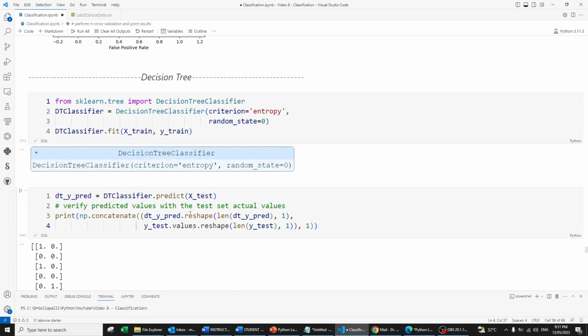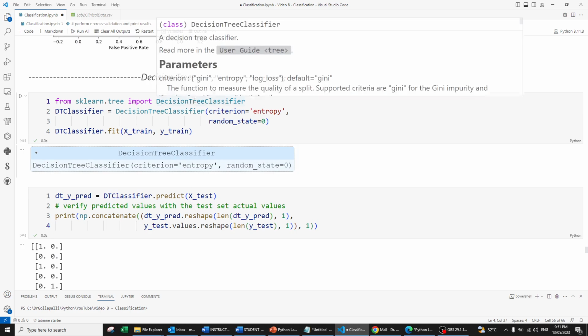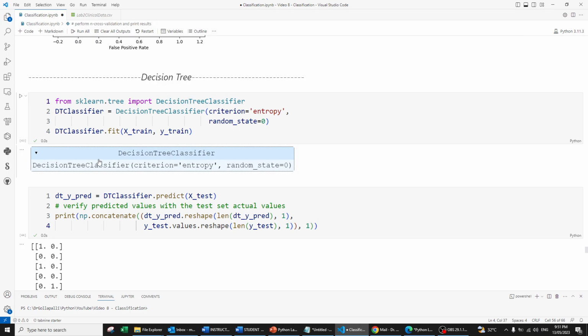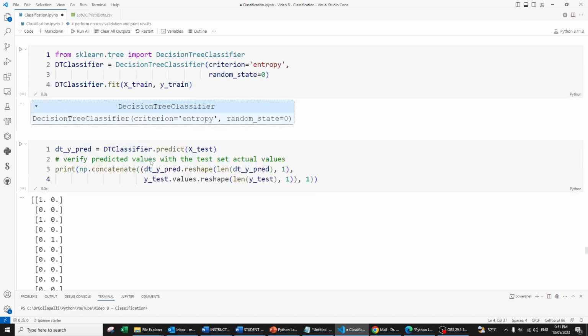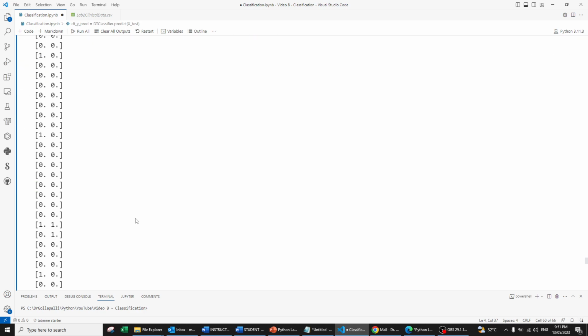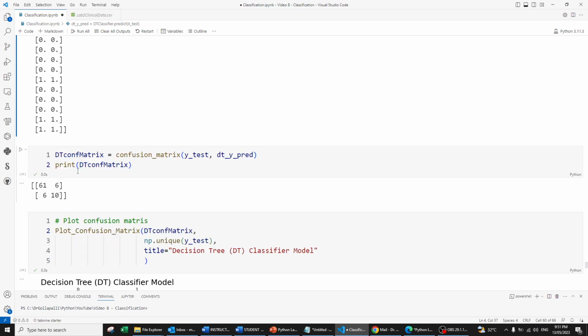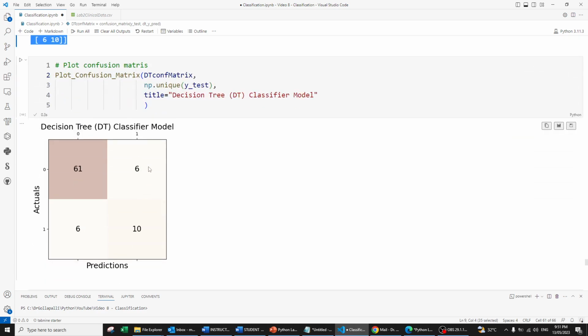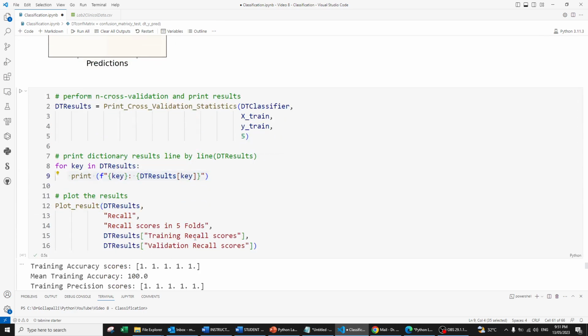And then the last one I believe is the decision tree, and the decision tree I apply through the decision tree classifier, and then I fit the training data, and I predict using the test data, and I compare my predicted values with the actual values. And then once I predict and compare the values, I apply the confusion matrix to identify the true positive, true negative, false positive, and false negative. And then I visualize using the confusion matrix, and once I visualize it, then I apply n cross validation, where I am printing the results as well as plotting the results.